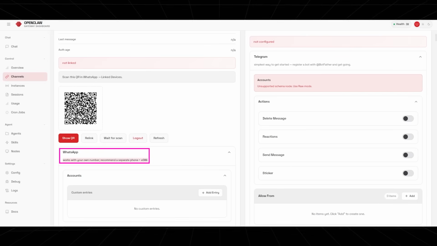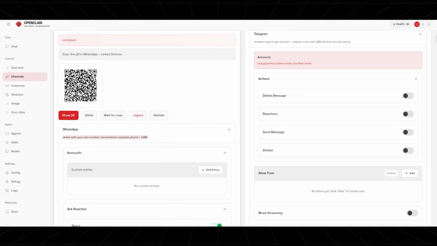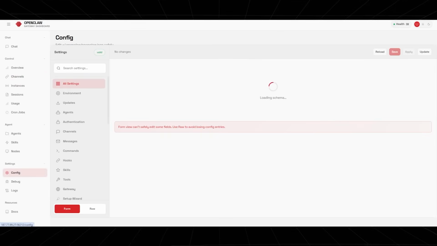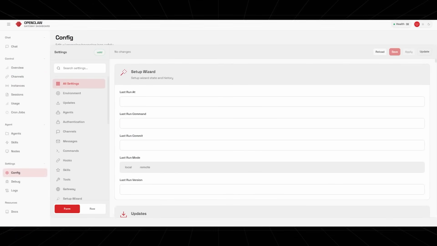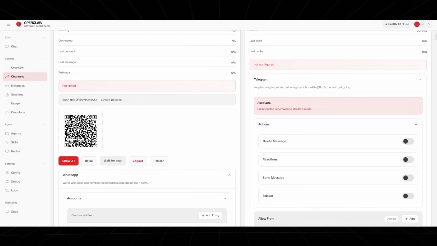That way, the bot has its own number with no personal info on it, and your main WhatsApp stays completely safe. Once you've got that new number ready, then of course you can scan the QR code from that WhatsApp account, then hit wait for scan, and then you'll be able to be linked up. And trust me, guys, it is always worth it to do the correct security measures. Now, once that's done, if that doesn't work, just go to config. And then once you've scanned it, just click update. And then once you've updated it, if you go back to your channels, the WhatsApp thing should be linked.